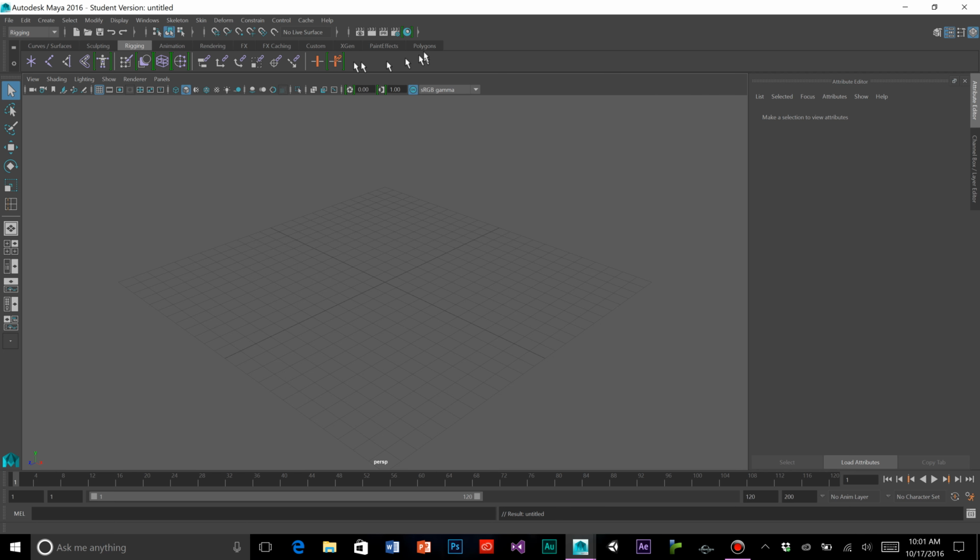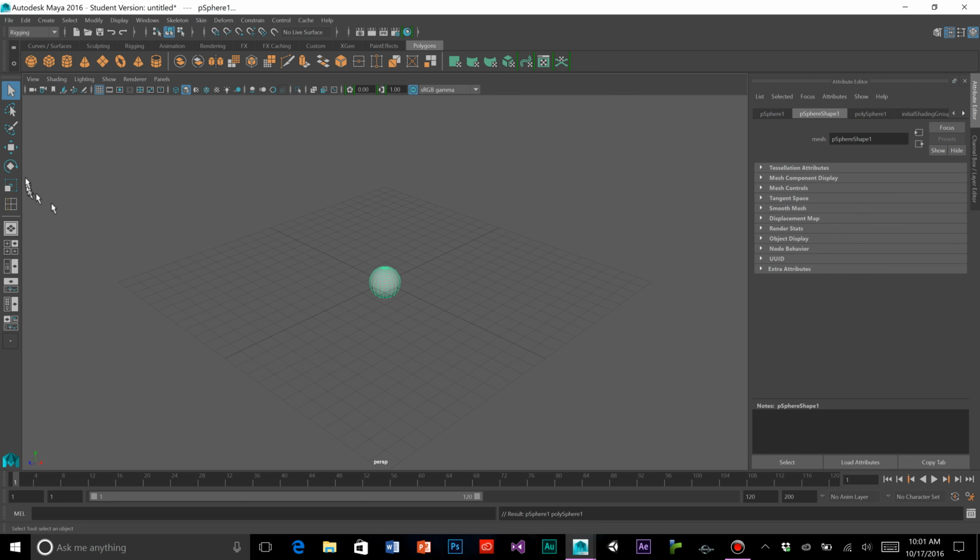Hello everybody, Victoria Lampini here, and in this next tutorial I'm going to show you how to make a very basic stick figure character in Maya. First off, let's start out with the head.